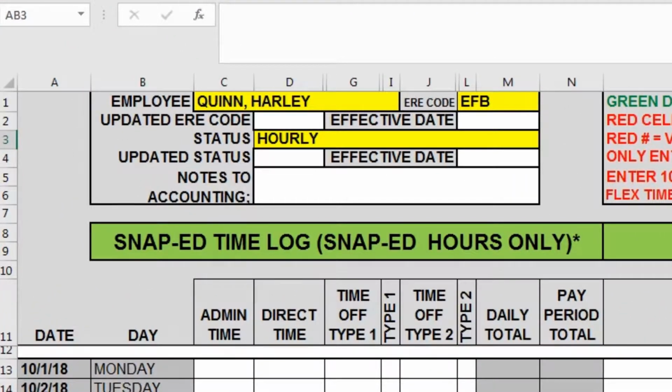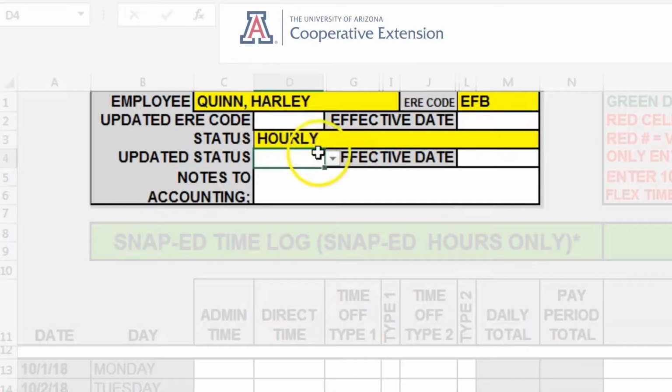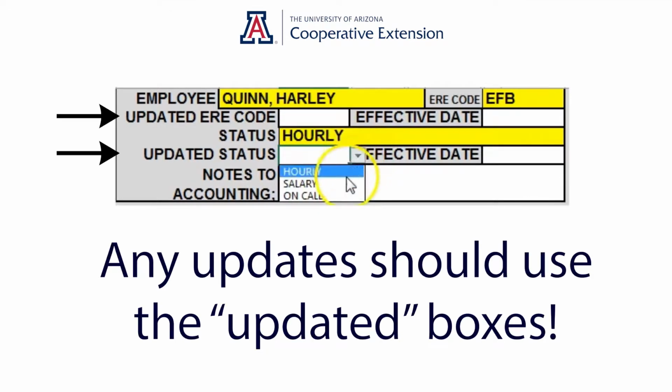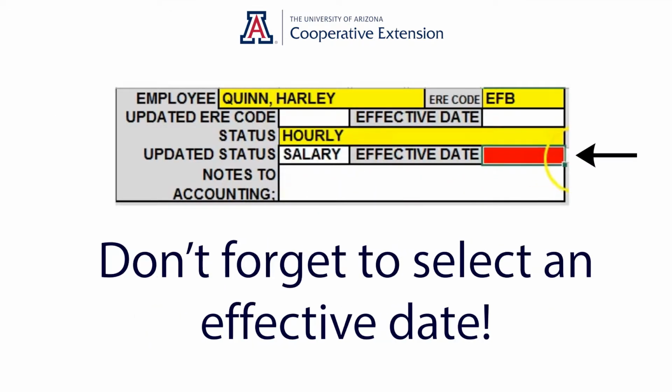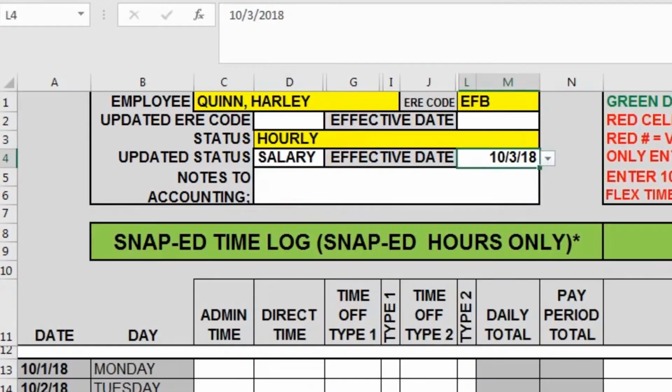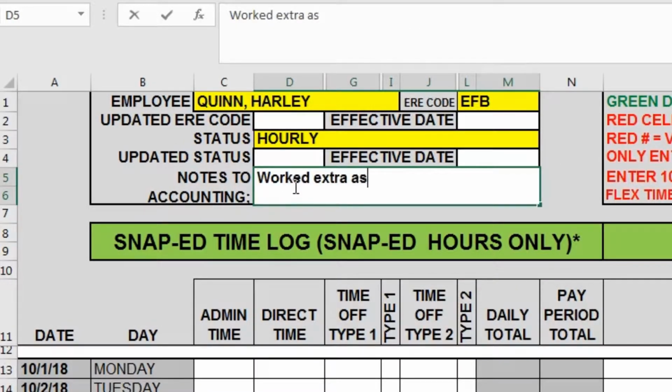Before you enter any of your time, take a look at the information at the top of the log. This section contains your name, code, and status. If you have any changes to ERE code or status, make the changes in these white updated boxes below. Make sure you also select an effective date for these changes so your time can continue to be calculated correctly. Any notes for accounting about your Timelog can be typed in here.